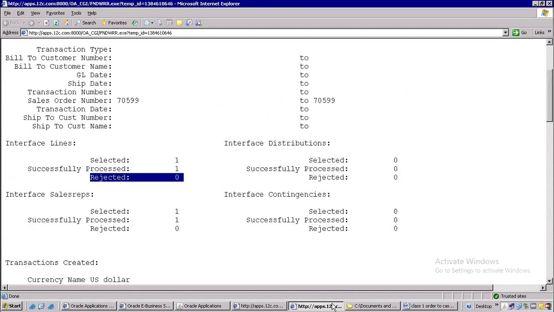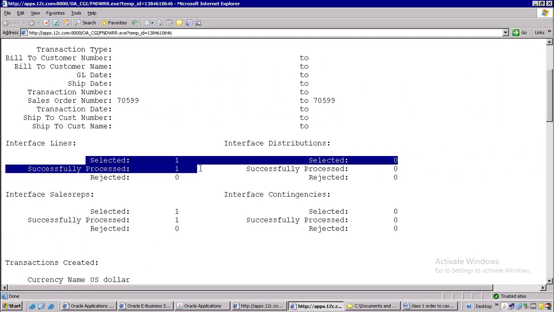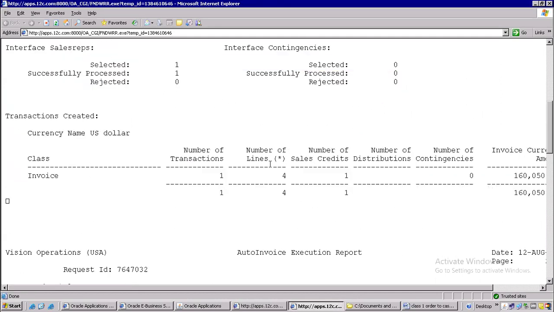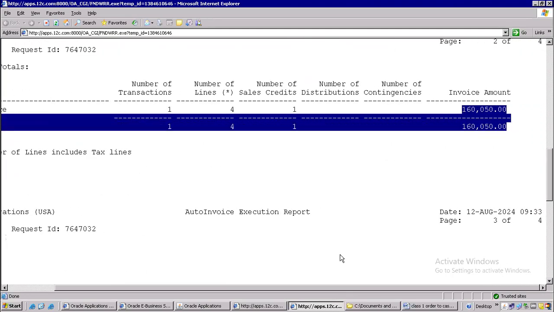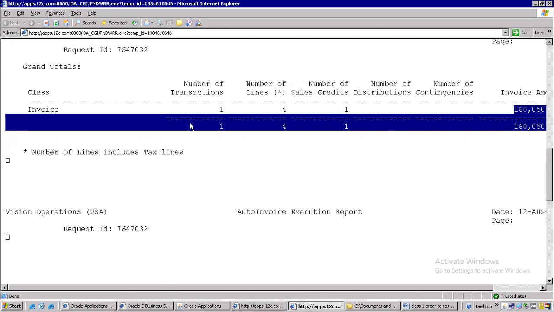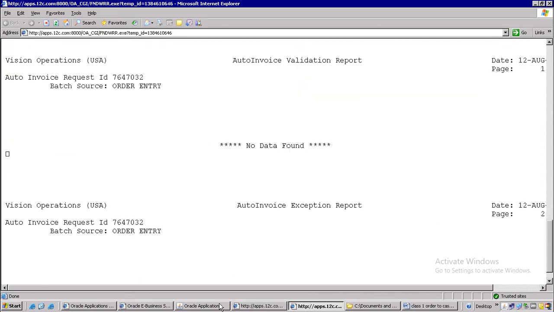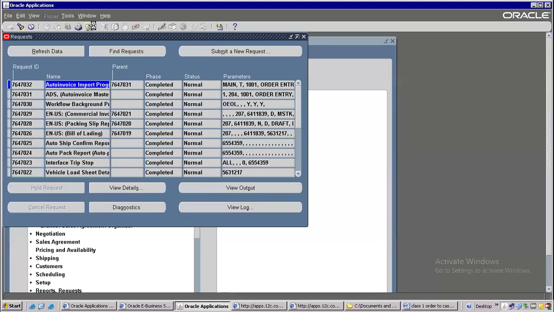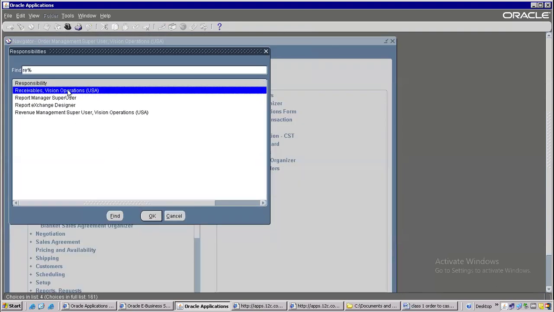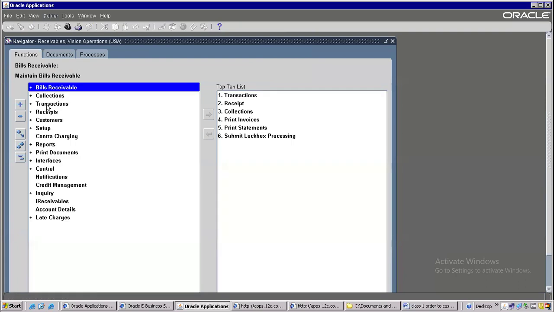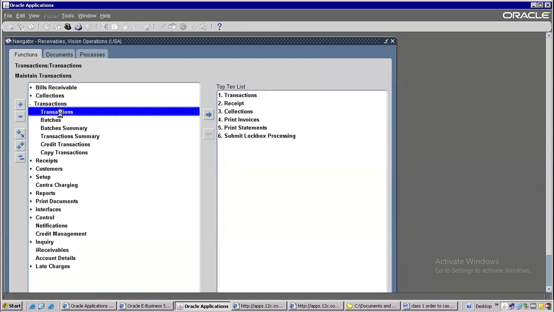So now it is successfully processed, but it has not given any invoice number. The invoice amount is also given, but the invoice number is not given here. So to check the invoice number, you can go to the receivables responsibility. In transaction, the transaction number is the invoice number.